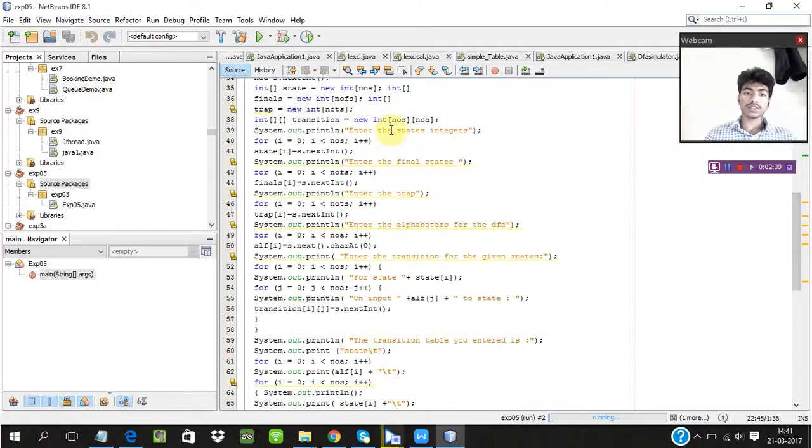Then for the transition table, using System.out the program prompts to enter the number of states, and the next state is read with s.next. Here we enter the final states in the same manner, using a for loop for i equals 0, i less than n, i plus plus. Enter the trap state if the final state is present; if not, enter the trap state, using a for loop. Then enter the alphabets for the DFA, with alpha[i] equal to s.next().charAt(0).